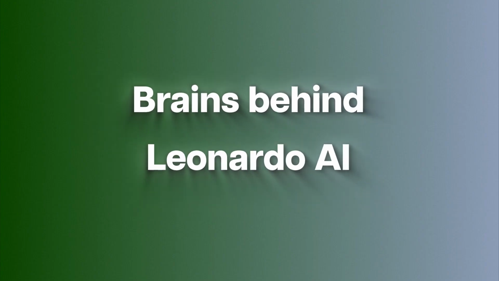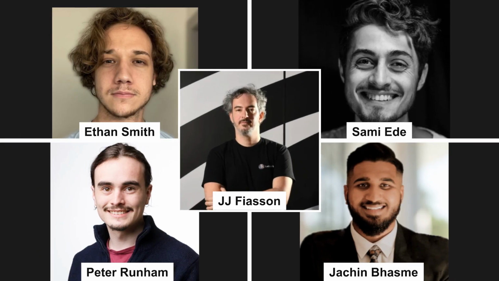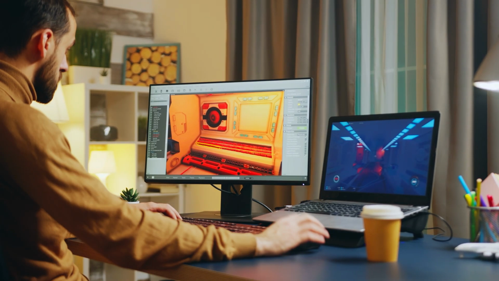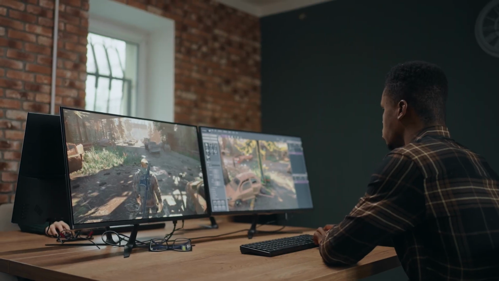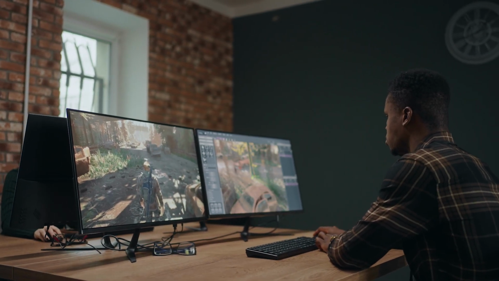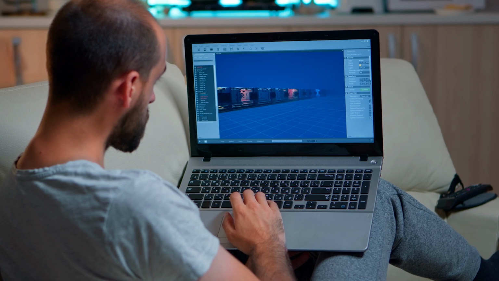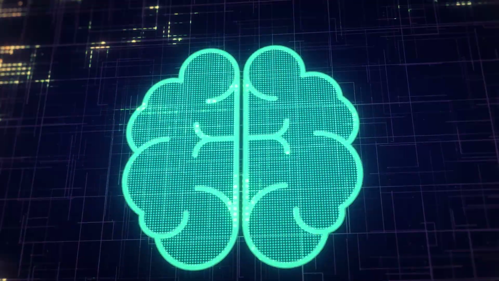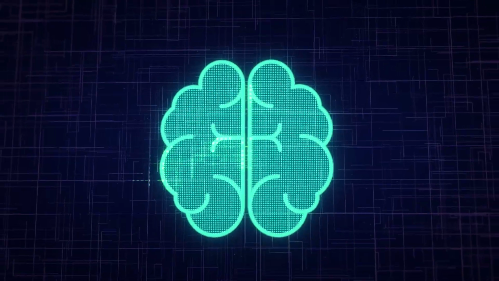Now about the brains behind LeonardoAI. It all started with a group of folks like JJ Fiason, Ethan Smith, Sammy Eid, Peter Runum, and this dude. I have no idea how to pronounce his name, and I probably messed up a couple of the others. They're a mix of game devs, AI nerds, techies, and more, all united by this idea to blend AI with creating content in a way that really amps up creativity. Now, the team's grown to over 20 pros, from AI experts to design wizards, all focused on making a platform that's all about the creator.